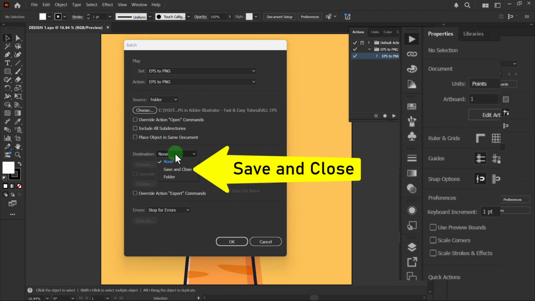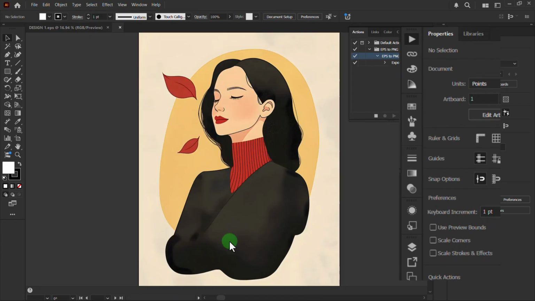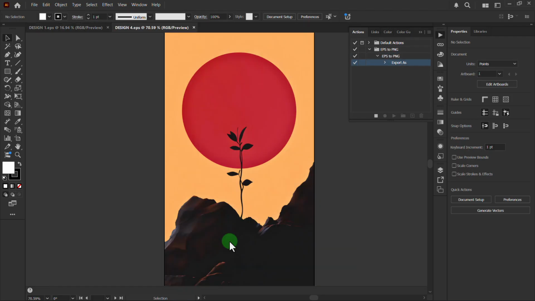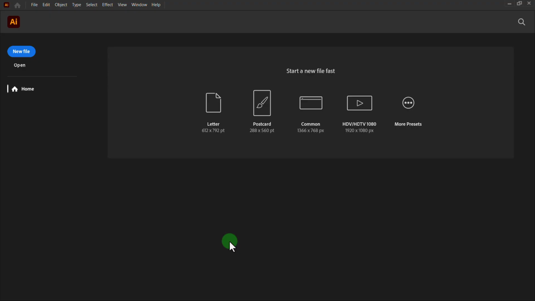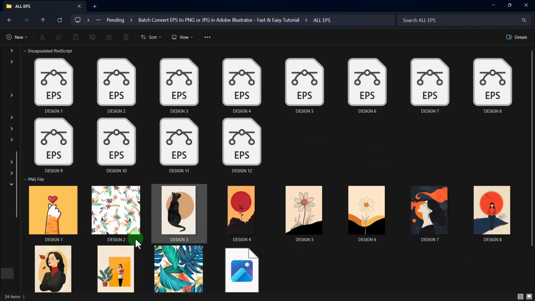Destination. Select Save and Close. Click the OK button. Images are exporting. Now save it.